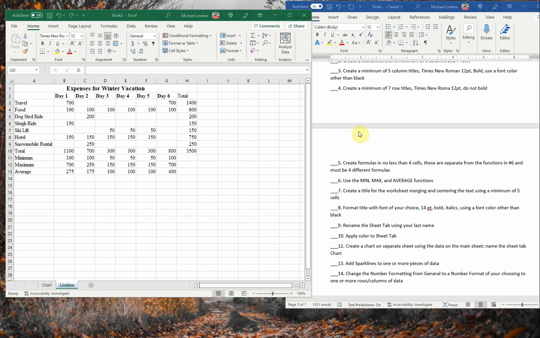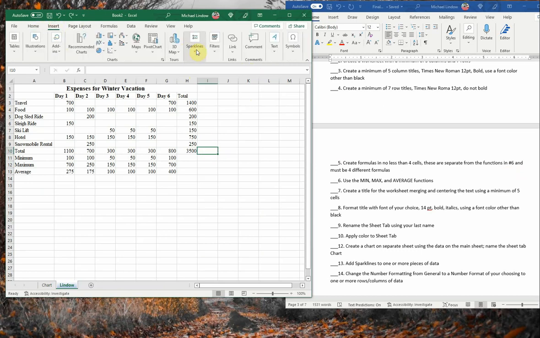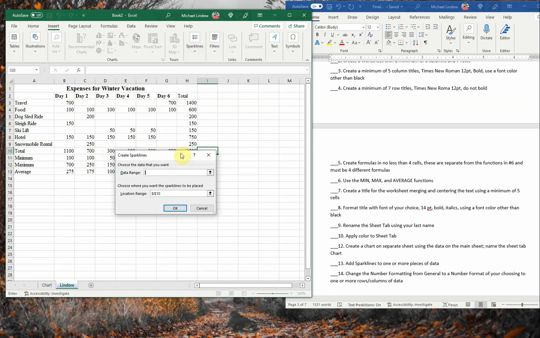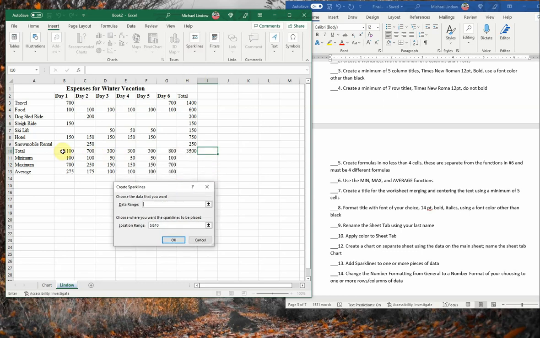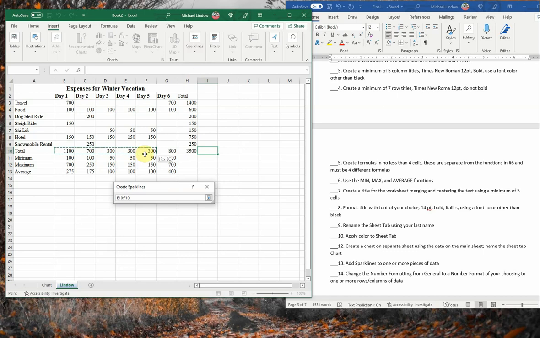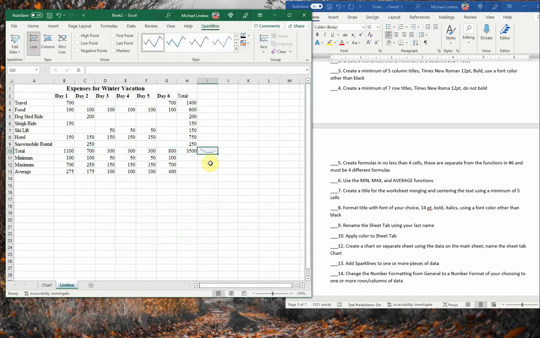It says to add spark lines, so I'm going to do the spark lines here. I'm going to go to this cell, go to Insert, Spark Line. I'm going to make it a little column chart spark line, or you can make it a line chart if you prefer. You need to highlight the data. Again, remember, only one kind of data. In this case, don't include the total of this row, or else it'll skew everything. Click OK, and there's my spark line.